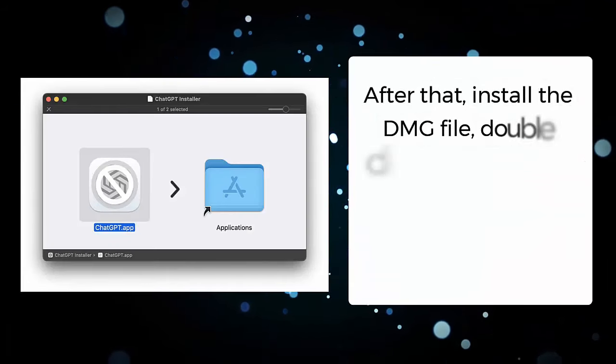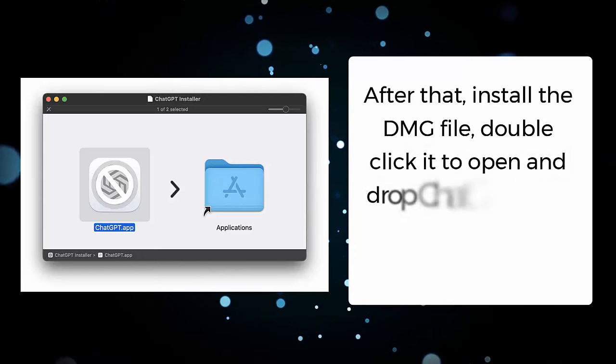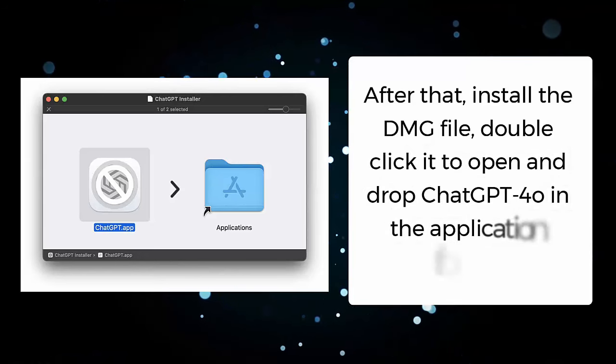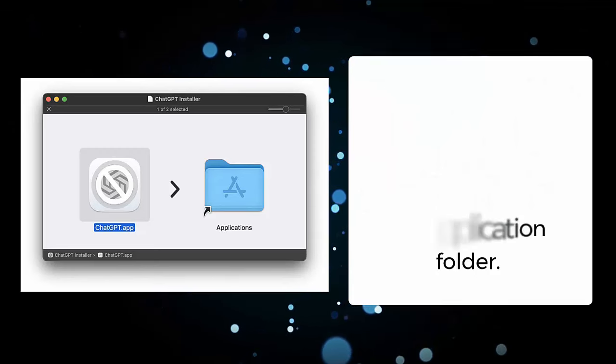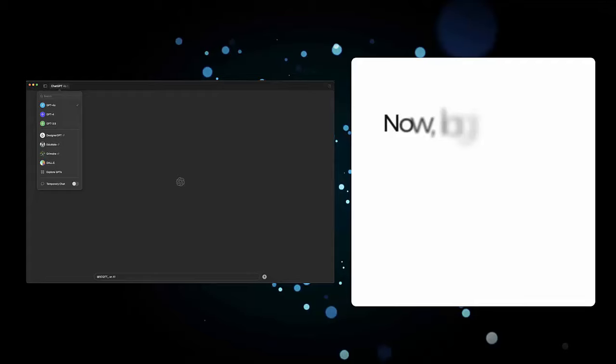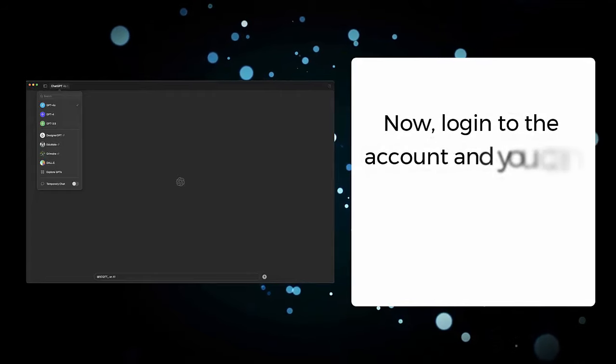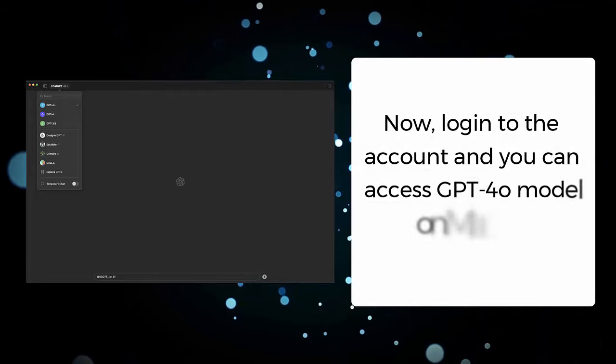After that, install the DMG file, double-click it to open it, and drop ChatGPT-4o into the Applications folder. Now, log into your account and you can access the GPT-4o model on macOS.